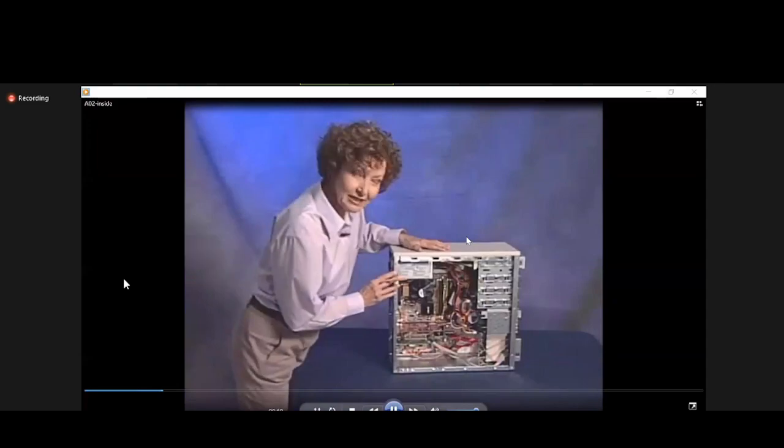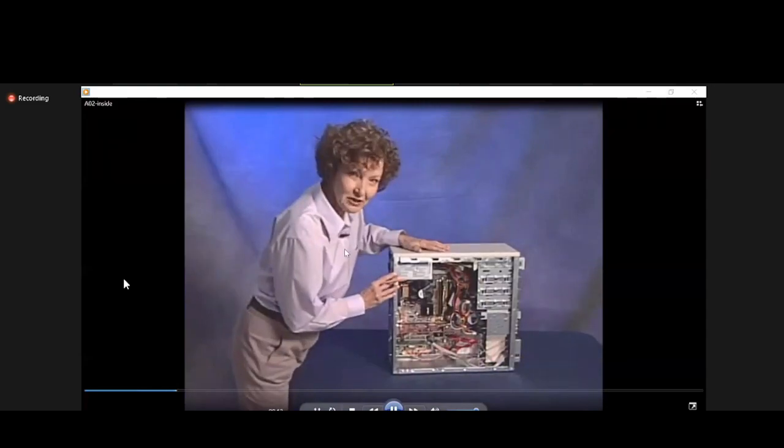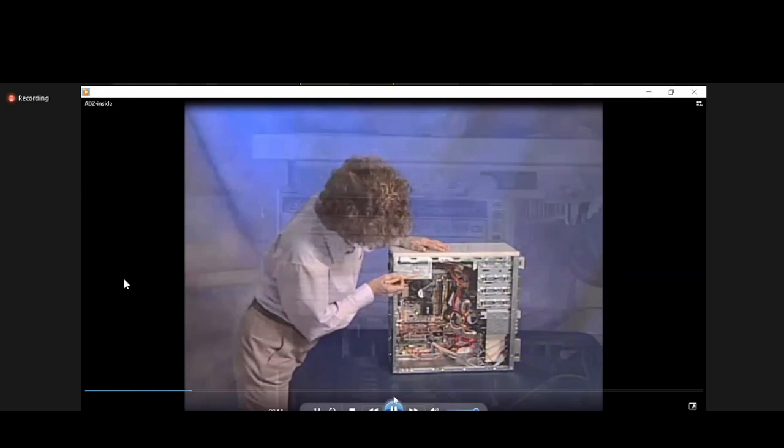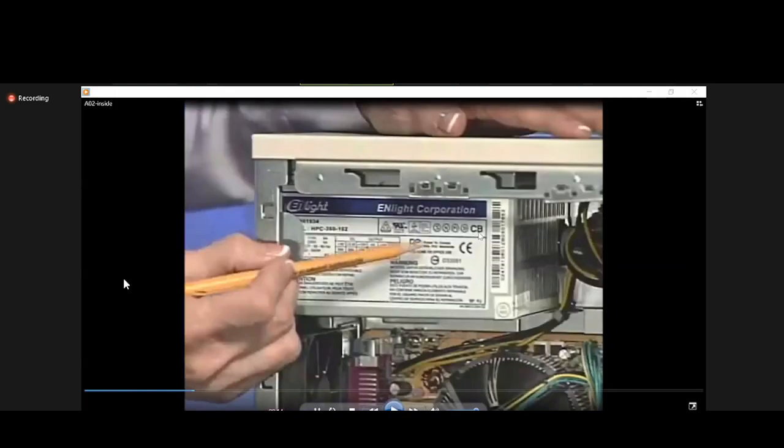Okay, we're looking inside a computer case, identifying the major components inside. Can you hear the voice of this video? Yes, ma'am.